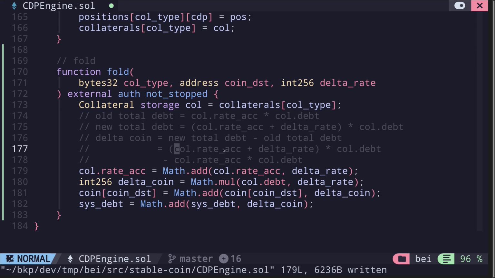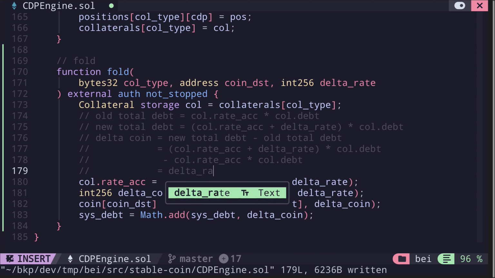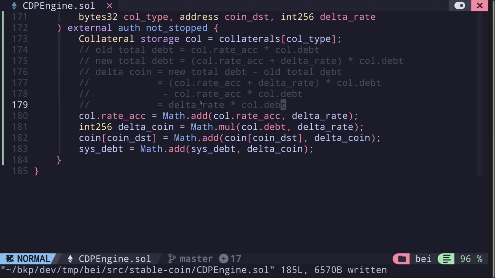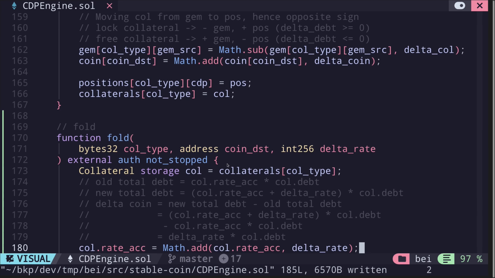And notice that from the top, we have col.rate_acc multiplied by col.debt, and on the bottom, we're subtracting col.rate_acc times col.debt. So this term and this term will cancel out, and we're left with delta rate multiplied by col.debt. What we end up with is that delta_coin can be calculated by multiplying delta_rate times col.debt. And this is the code that we see over here. Okay, so that completes the function fold.